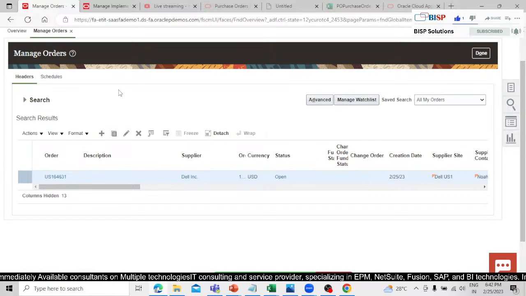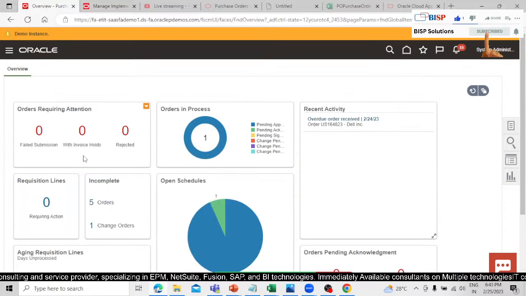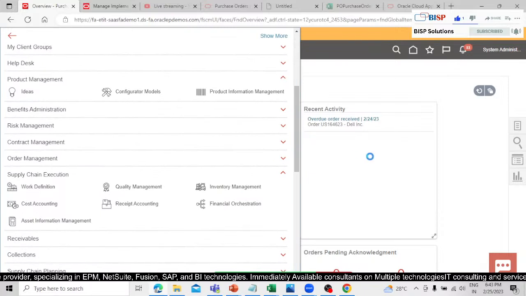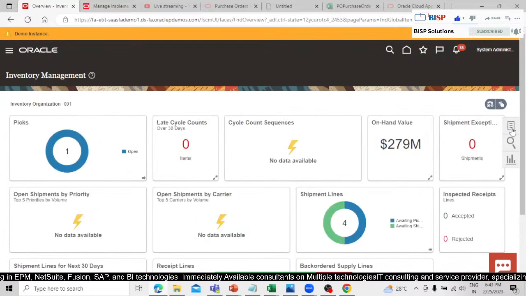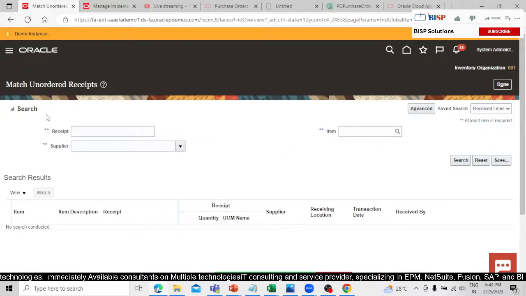Now let's match our unordered receipt with the PO so that we can generate the put away receipt. We can perform the put away receipt task. So how can we perform? Click on this navigator, go to the supply chain execution and click on this inventory management. Click on this task list. We have the receipt and we have the match and order receipt. We have the option, we have the task, right?